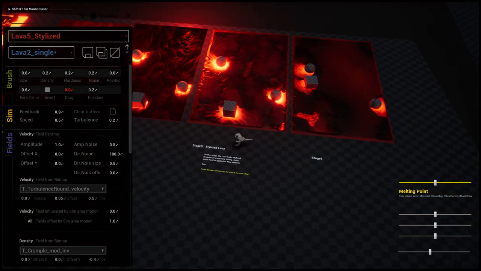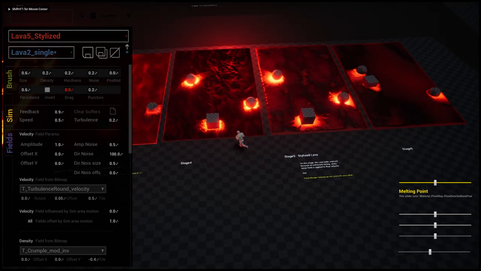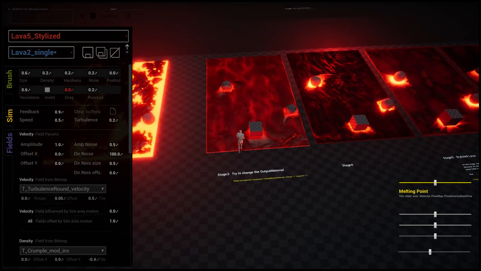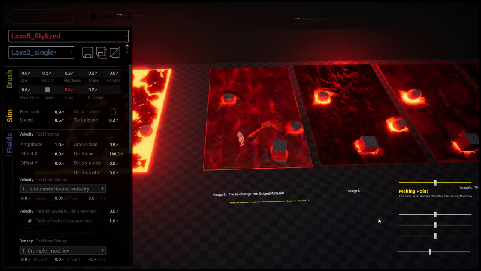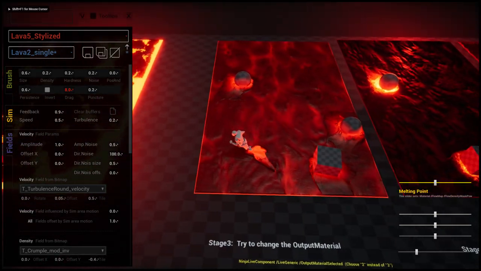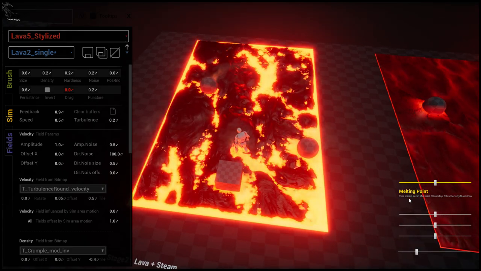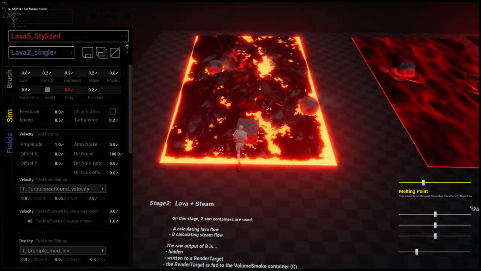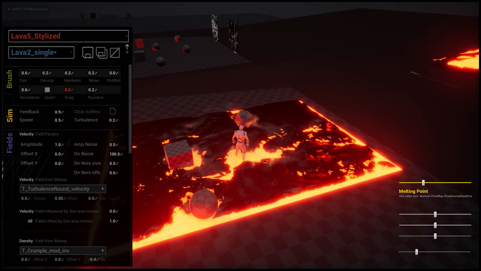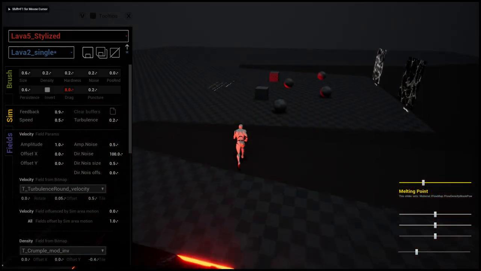We have these labels and descriptions on the level, so you could read the hints and how you could change the output material and change the style, so it's all described there. Okay, and I would say let's move on. Oh, one more thing, it might be important.